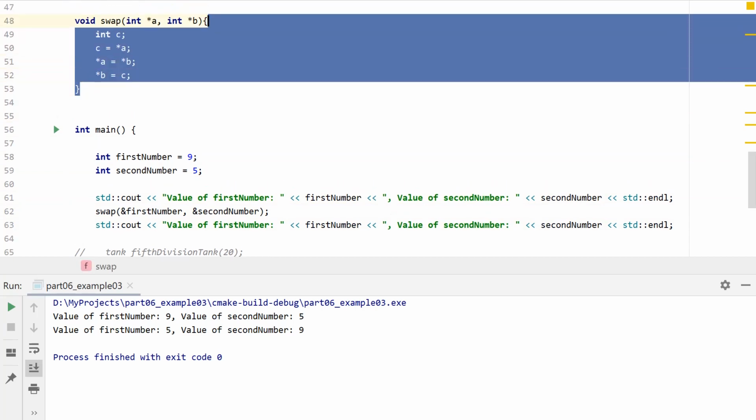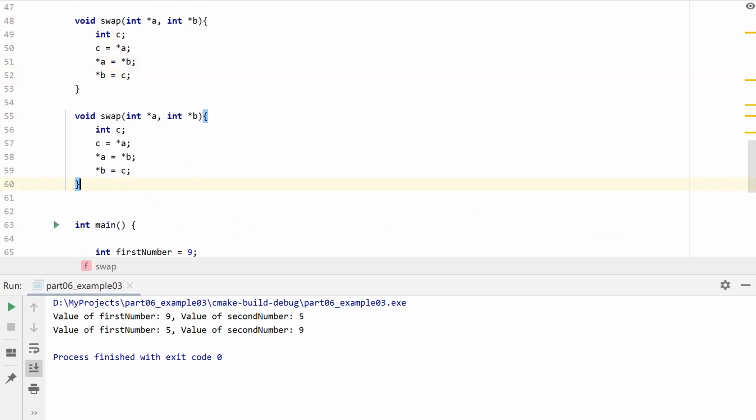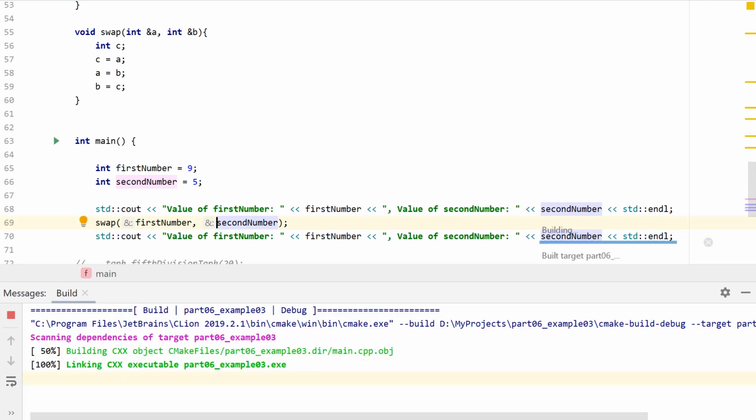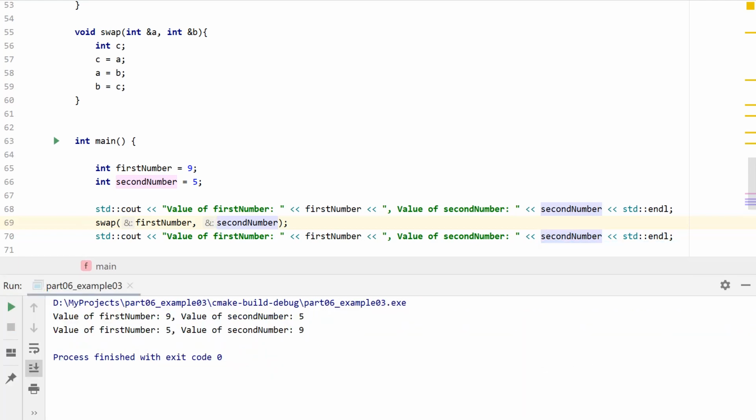So what I'm gonna do is write down a version of the swap which is now using reference variables. So instead of writing star a and star b, I'm just writing a and b. Now in this case, a and b are actually names for the same variables. So now I'm gonna delete these ampersands, and then when I run this code, it will work exactly like the previous version, from a functional point of view. So the values of the first number and second number will be swapped successfully, and this is going to be another version of call by reference.